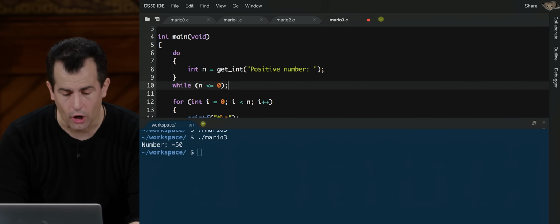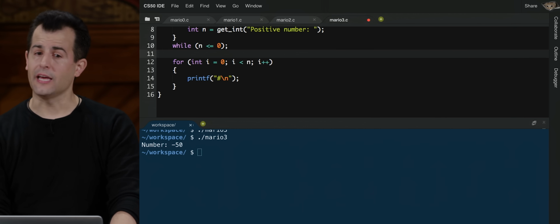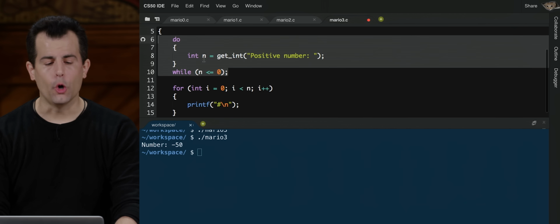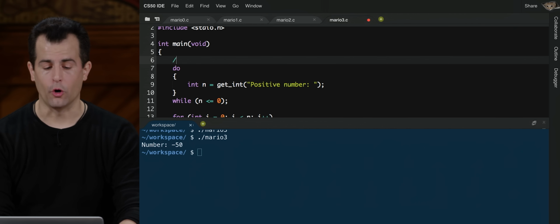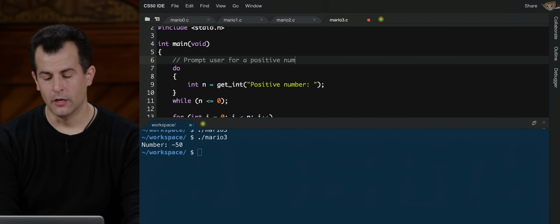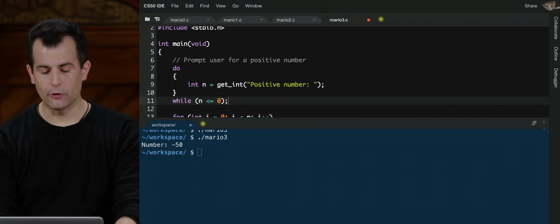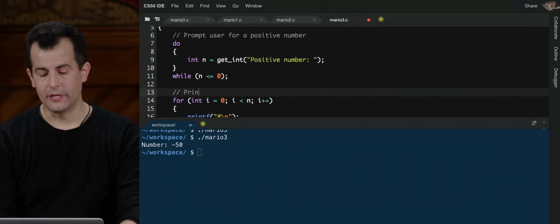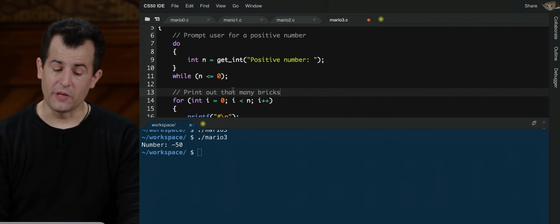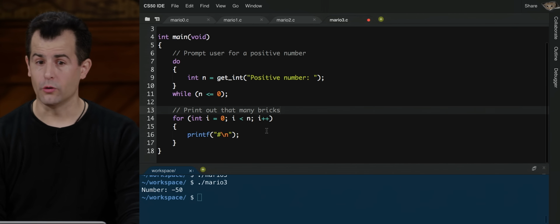And then down here, the rest of my code, I think, can stay the same. I just have a block of code up here now that's doing something. And you know what? This is where comments start to get useful. Prompt user for a positive number. And now down here, print out that many bricks. So, you know, it's kind of obvious if you just read through the code what I just said.